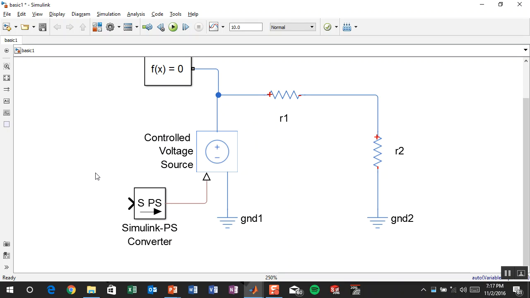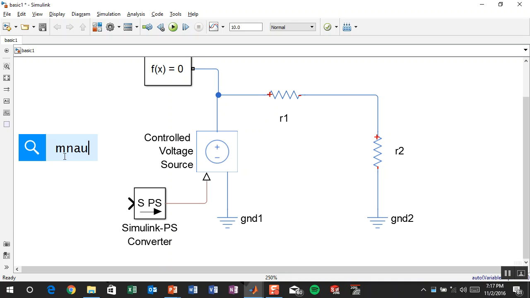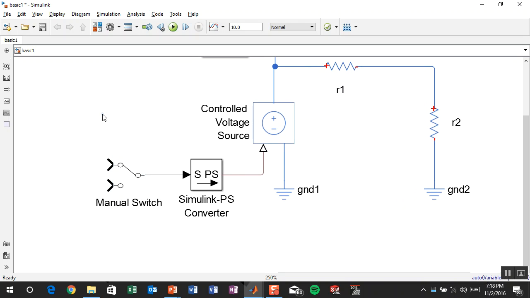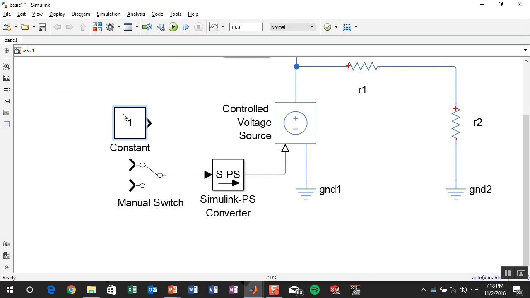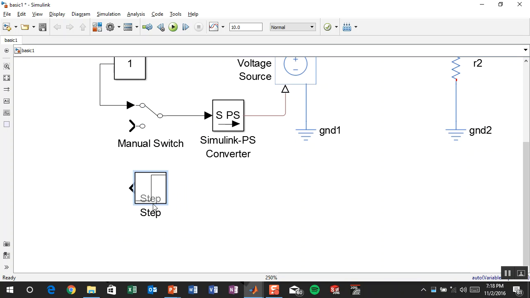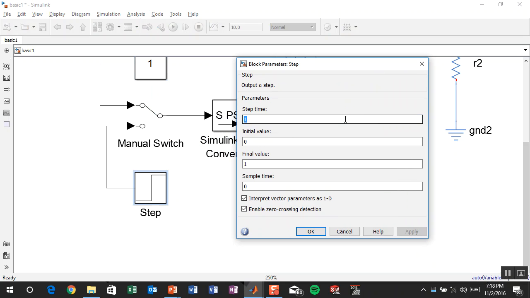Okay, so we need a manual switch to feed in there. And we'll put a constant. And we'll put a step function. Speaking of feedback, it's interesting how motivating getting a ticket is to fix stuff, though. Negative feedback. So the final value, we'll start it at 6 volts and go to 12 volts. Oops, step time. Initial 6 volts.